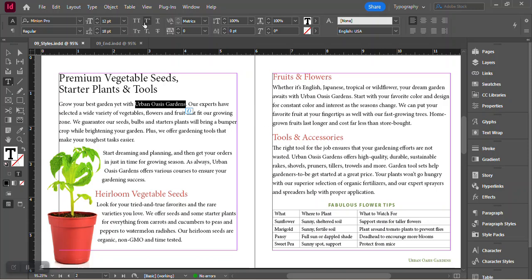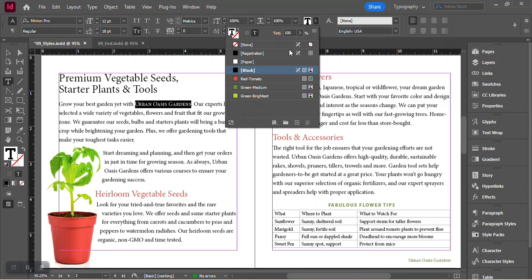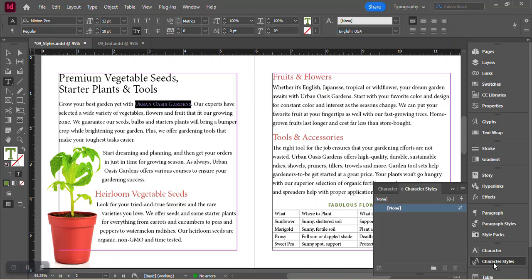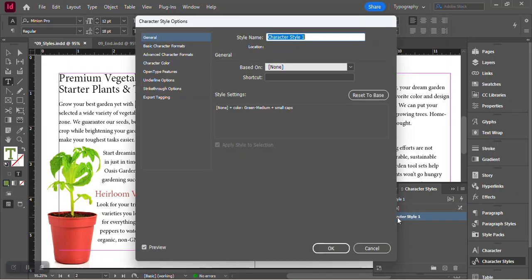Then I'm going to apply the small caps with my type tool selected. Up in my control panel, there's a small caps button right here. Of course, I can go ahead and change the color, which is going to be this green medium color. You want to leave that selected. See how it's still highlighted? Now I'm going to come over to my character style, open that up, and click to create a new style. It labels it Character Style 1. I'm going to double click that open, and they tell us that we can rename that as Garden Name.